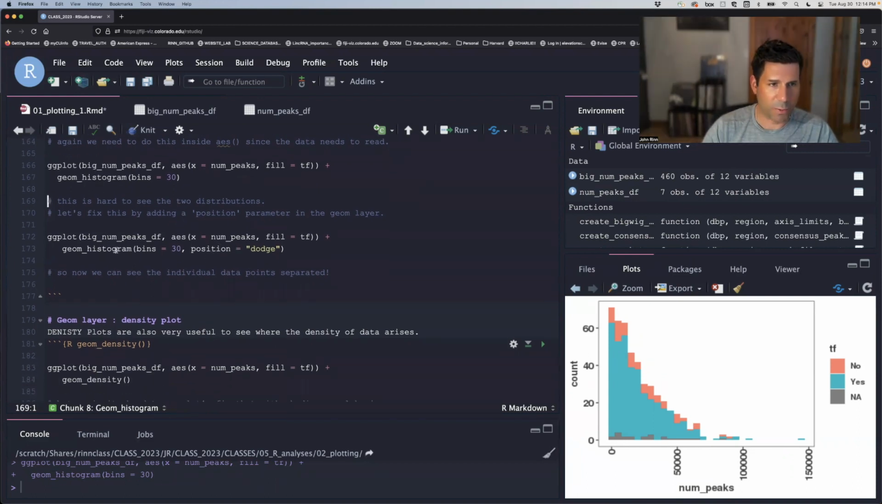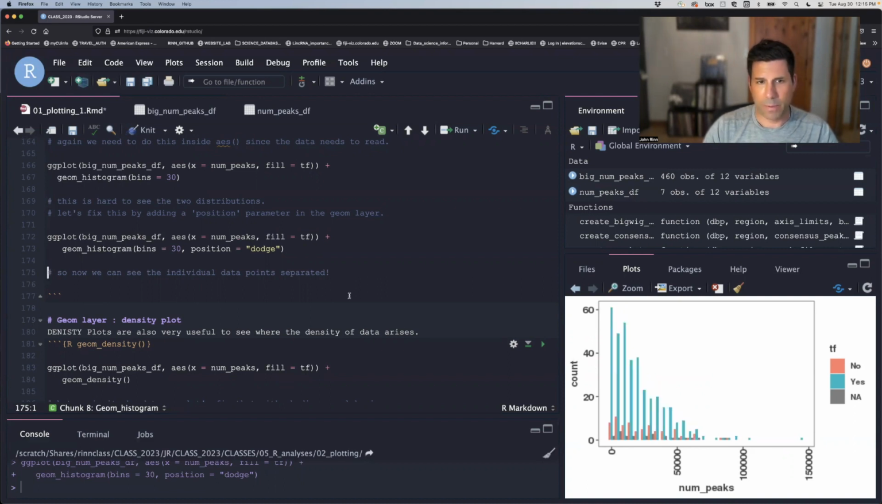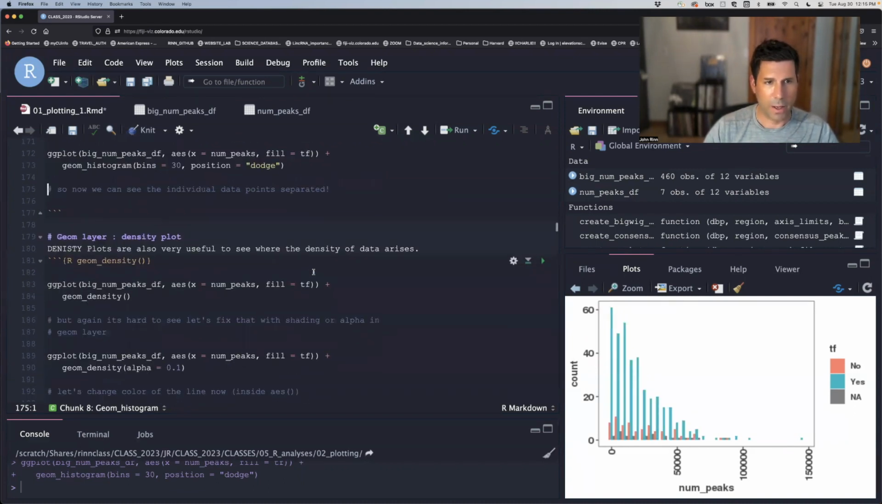So we can add this parameter in the geom histogram of Dodge, and that will separate these distributions here for us. And we can see them separately. It's not the most pretty thing.